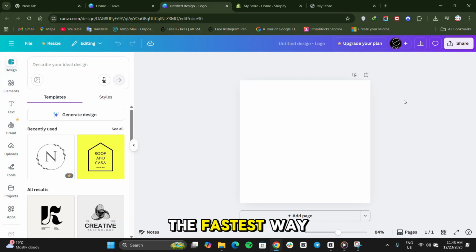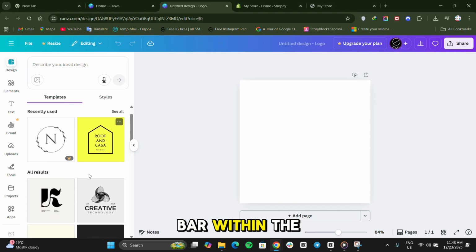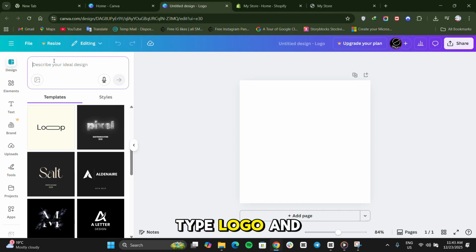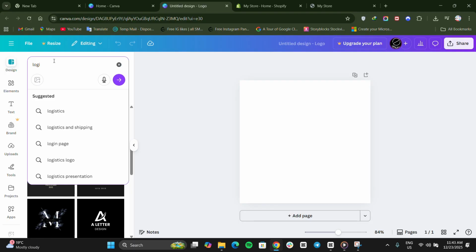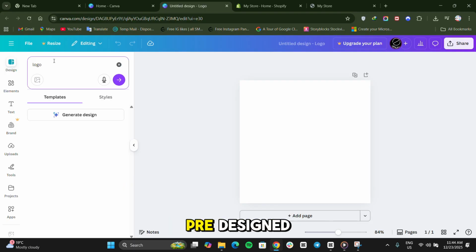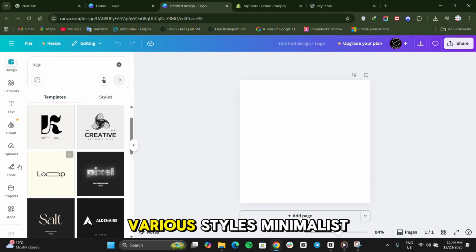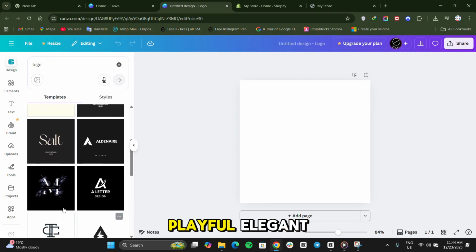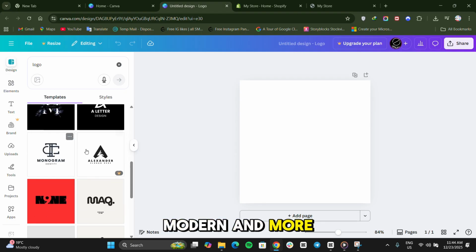Now, the fastest way to get inspired and start designing is to use a template. Click on the Templates tab on the left sidebar. In the search bar within the Template section, type Logo and press Enter. Canva will now display hundreds of pre-designed logo templates across various styles: minimalist, playful, elegant, modern, and more.